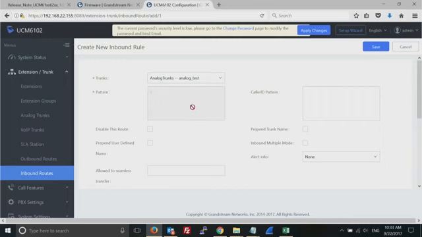You have on the left-hand side is grayed out. Typically it's the DID. That doesn't apply for analog lines, of course. Then on the right-hand side, you can leave it blank. Typically you leave it blank, but you can also enter a caller ID.